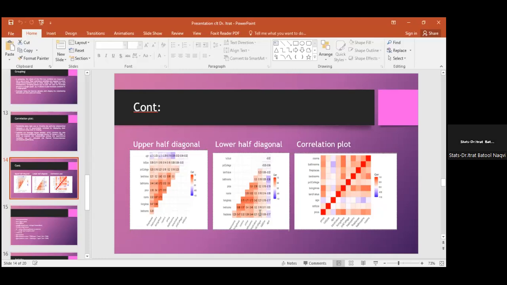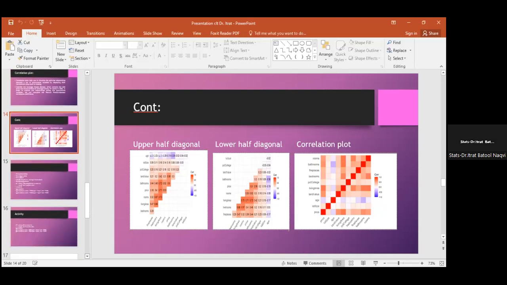I will enlarge the screen for you when we do the hands-on session. The diagonals refer to the upper diagonal and the lower diagonal. You can take the full correlation plot or the lower diagonal or the upper diagonal plot. It's giving you the same information. We will go for the hands-on session. It will be more explanatory for you.